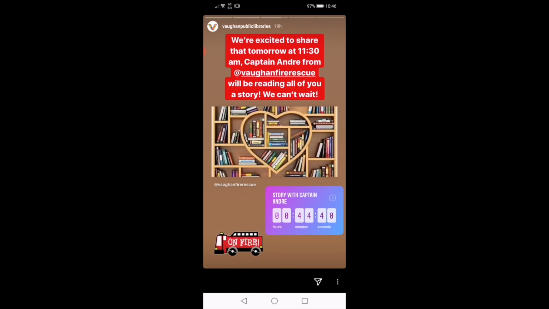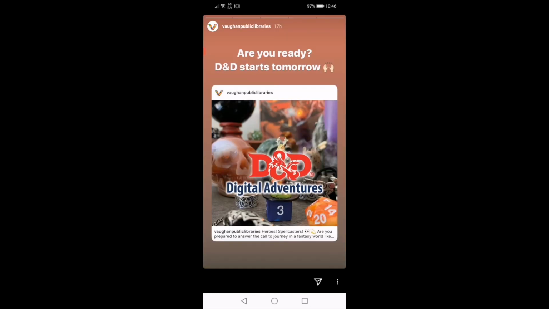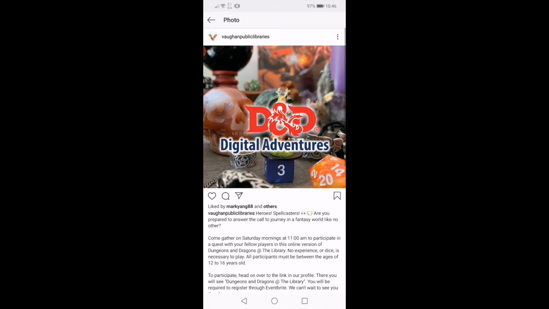And if one of the stories has a post inside of it that you're interested in looking at, you can tap on the image of the post and click on View Post, which will lead you directly to the post that you're interested in. And we're done.